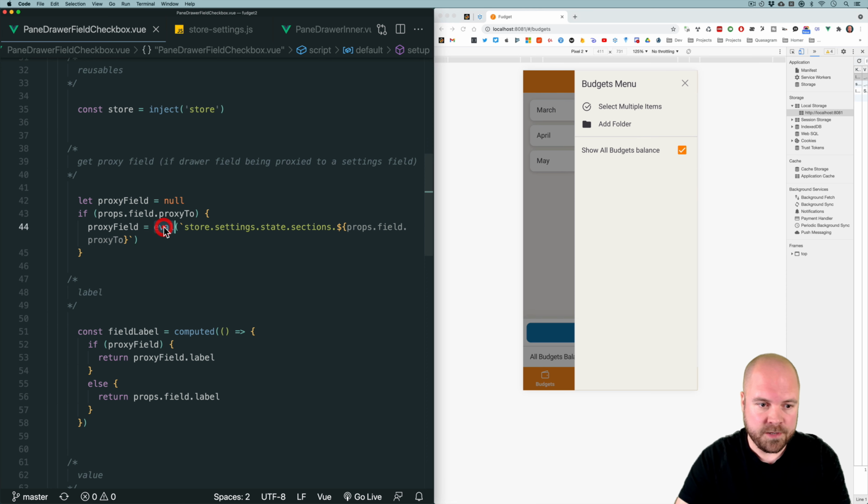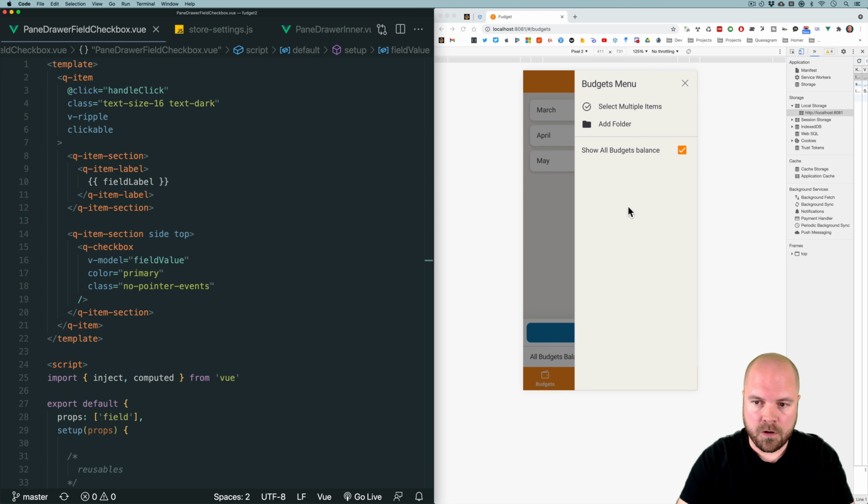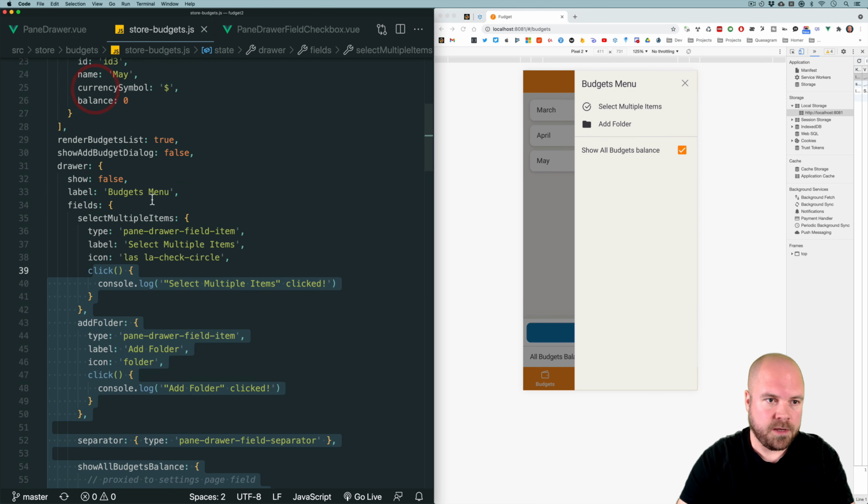I know this is a little bit dirty using the eval method, and it's pretty frowned upon, but I haven't managed to think of a better way of doing this. So if you know of a better way, then please let me know down in the comments. Doing it this way, I can use the label and the field from the object that's in the settings store without having to duplicate stuff in this draw object in my budget store.